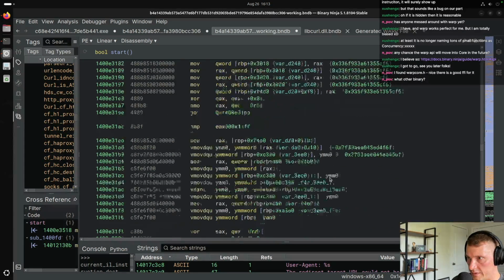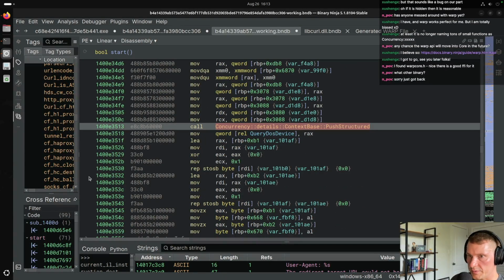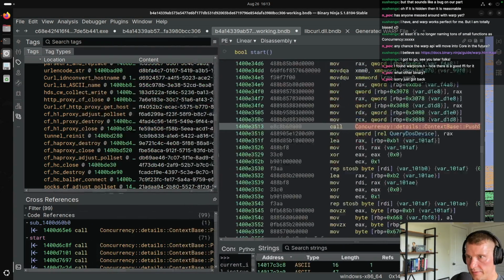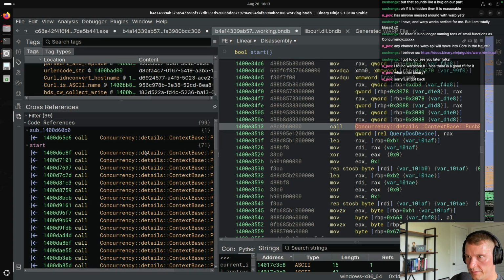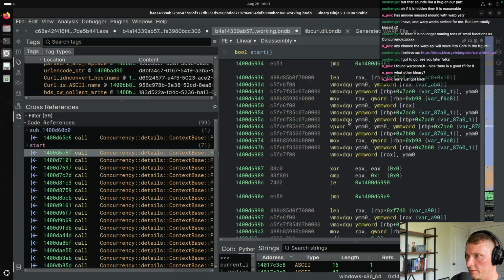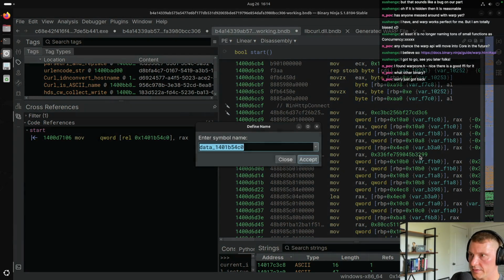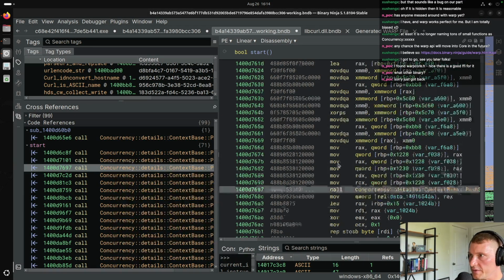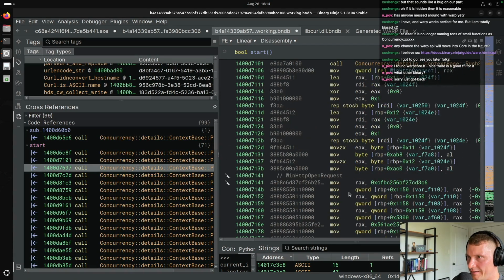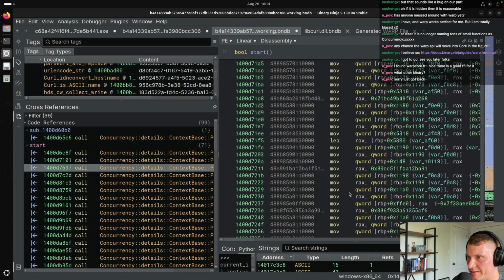Query DOS device. Okay, let's see where else this is called, because this will effectively be all the locations that these are resolved. When HTTP open, when HTTP connect. No, it's all good. Basically, I'm just slowly working through this binary. I think if we can make some progress on this, that'd be cool.